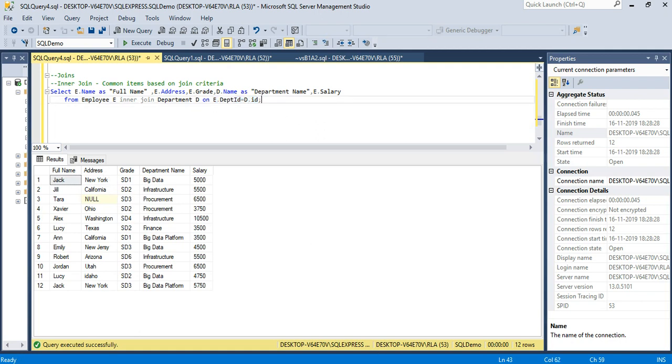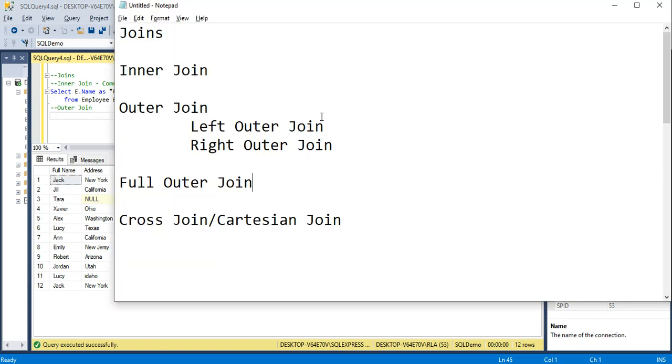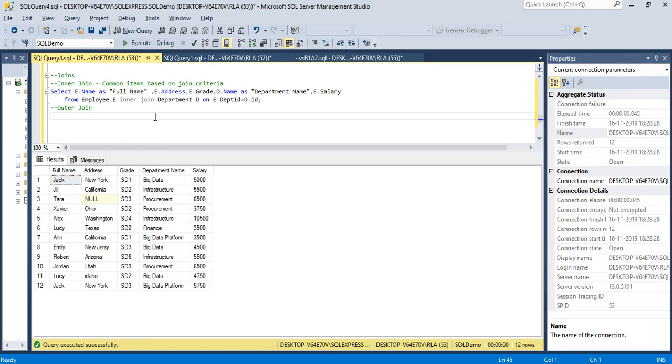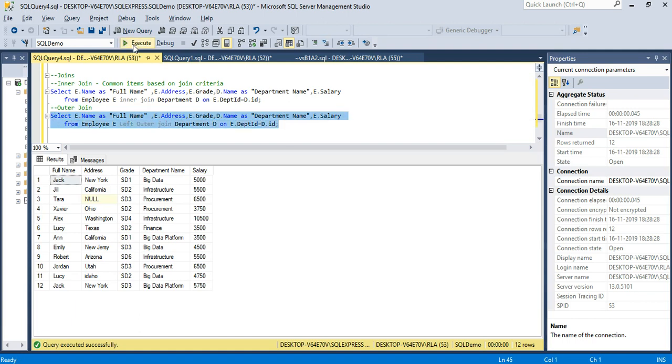Okay, so now let us look at outer join. First we will look at left outer join. Okay, I will copy this and then I will paste it. So instead of inner join, I will put it as left outer join. Okay, so let's execute.